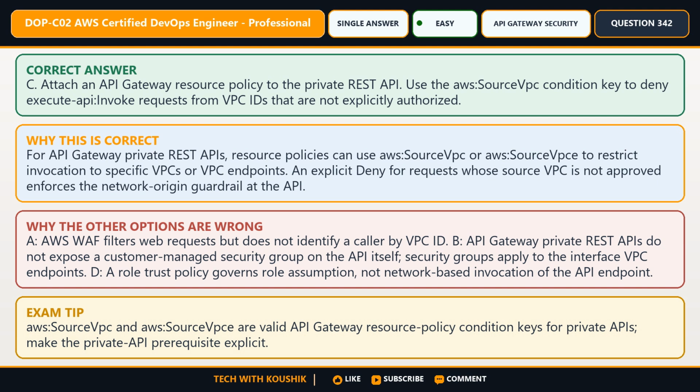Let's look at the reasoning. For API Gateway Private REST APIs, resource policies can use aws:SourceVpc or aws:SourceVpce to restrict invocation to specific VPCs or VPC endpoints. An explicit deny for requests whose source VPC is not approved enforces the network origin guardrail at the API. The remaining options can be eliminated because AWS WAF filters web requests but does not identify a caller by VPC ID. B.